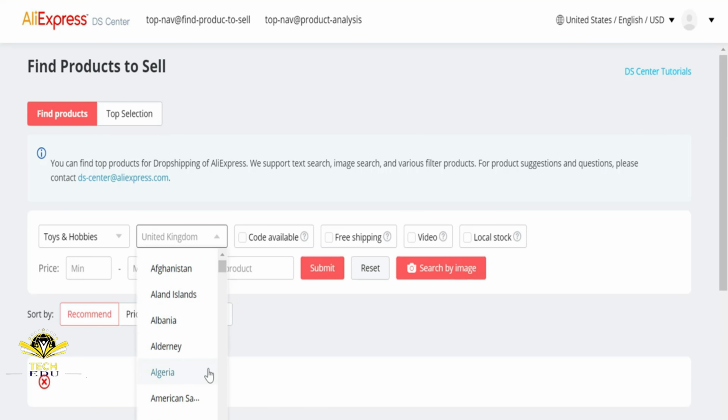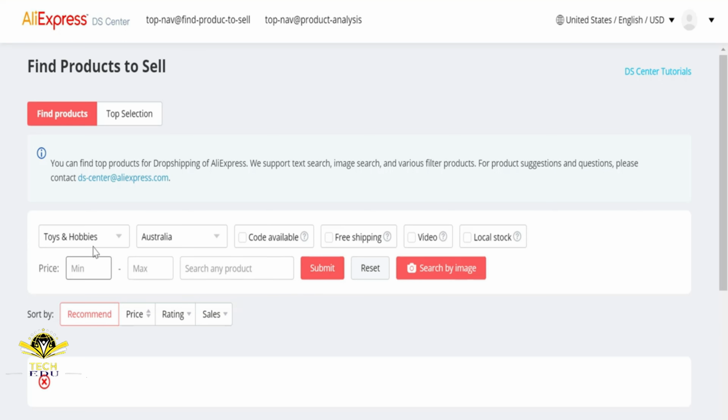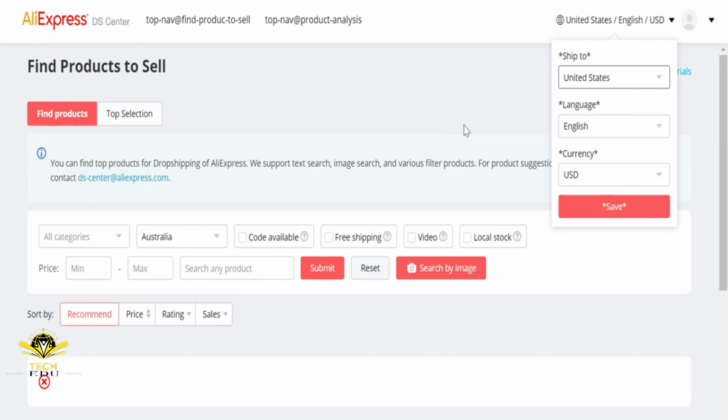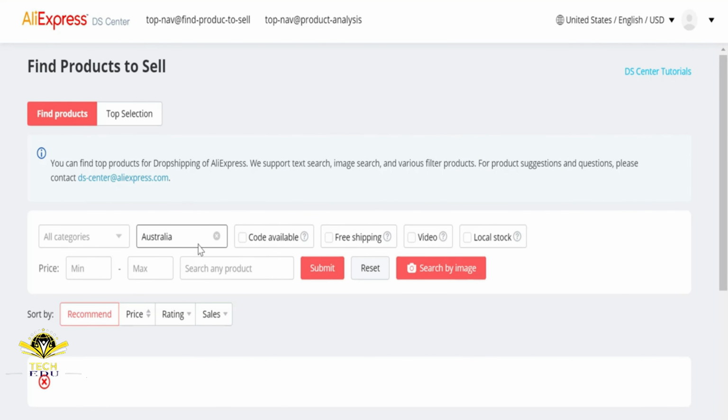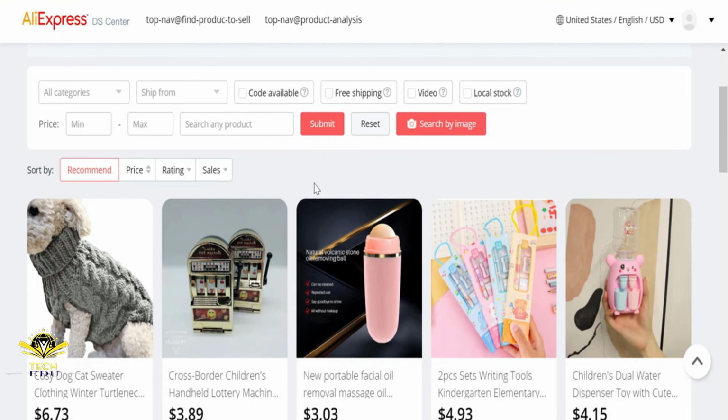So maybe we can try another country. Let's try, for example, France. All right, let's click on submit. We can see that for France also, there are no products that we can ship from the US to France. Let's try Australia. Australia again. All right, so now I'm going to remove the filter of the toys and make it for all categories, and you can still see that there are no products that you can ship from the US to Australia. If I click here, everything went back again.